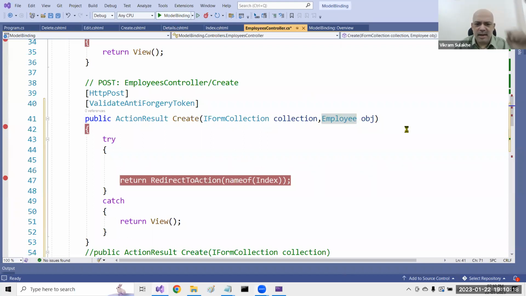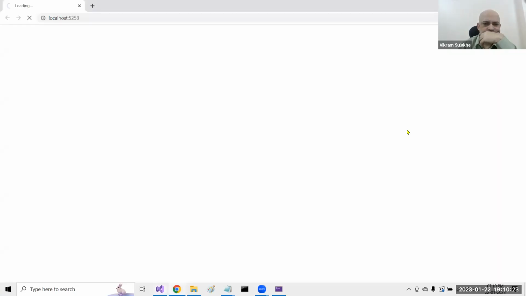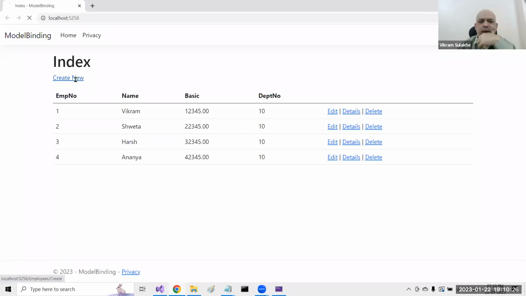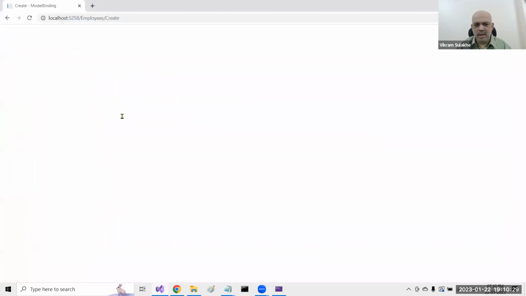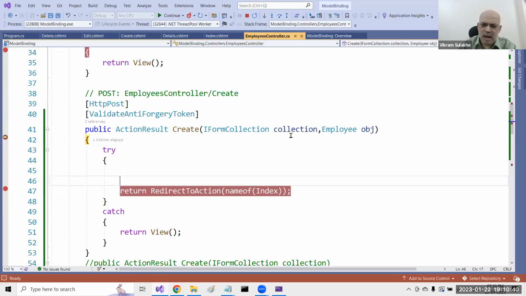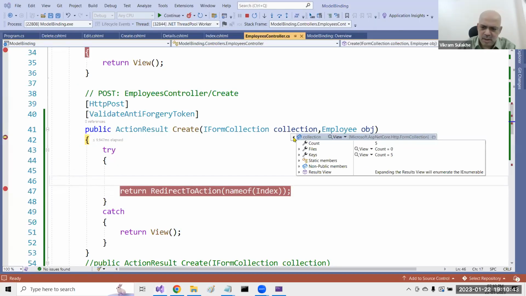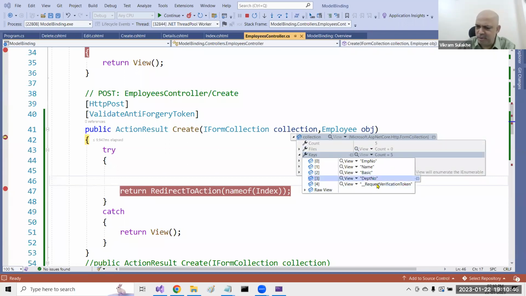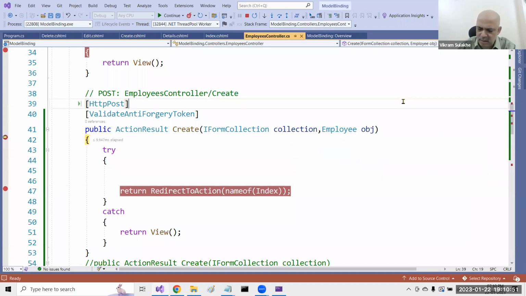Right? So let's try running this now. Create new. Run this. Employee number 1, 2, 3, 4, 5. Remember the values that I'm giving. And create. So IFormCollection also has the values. If you want, you can pick it up from here. No problem. But more important for me, I also have the values now in OBJ.